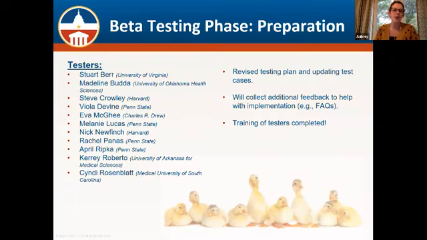So we have Stuart Bear from the University of Virginia, Madeline Buddha from the University of Oklahoma Health Sciences, Steve Crowley from Harvard, Viola Devine from Penn State. Eva McGee came back for a second round. She's from Charles Drew. Melanie Lucas is also from Penn State. Nick Newfinch from Harvard. Rachel Panis and April Ripka, both from Penn State. Carrie Roberto from the University of Arkansas for Medical Sciences, and Cindy Rosenblatt from the Medical University of South Carolina.